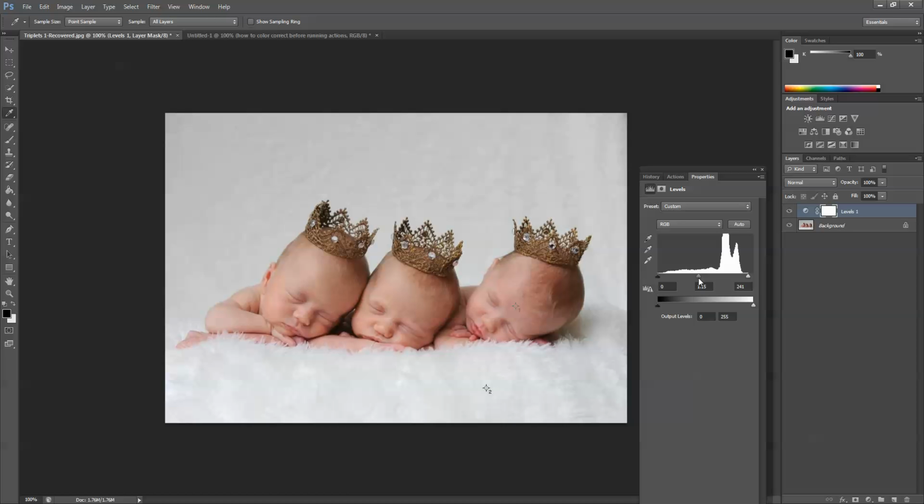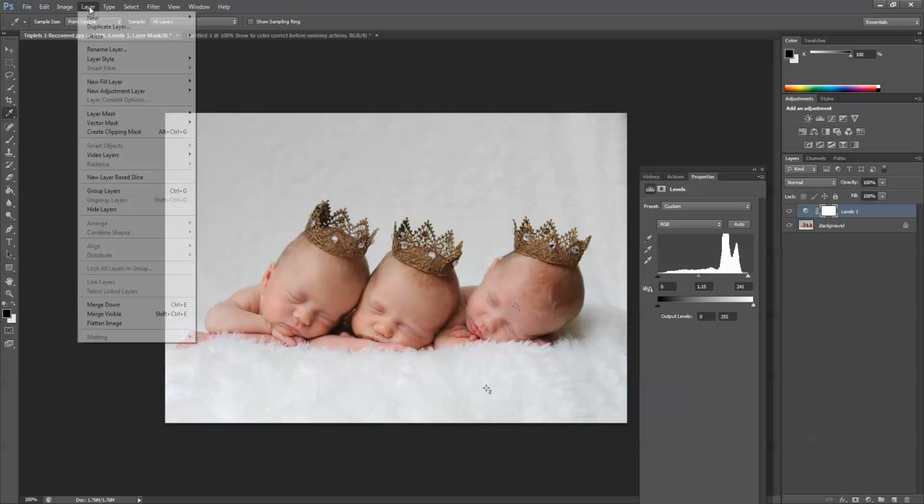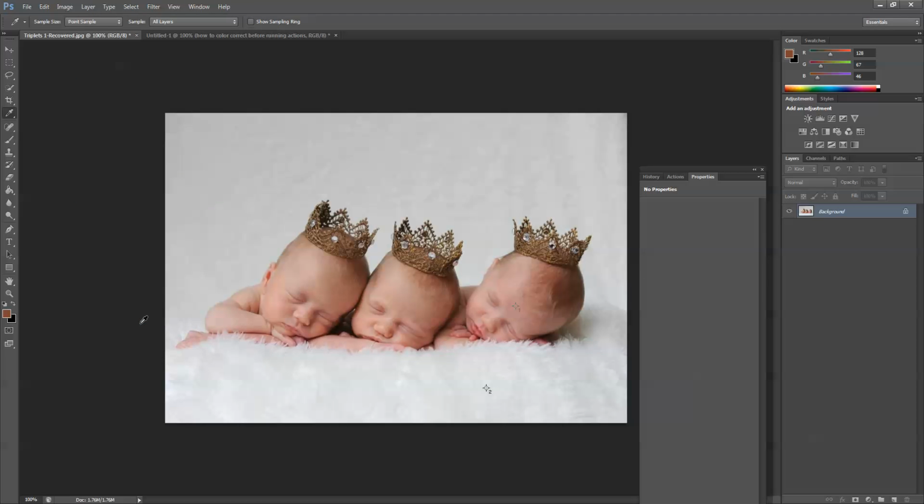I'm happy with this, and so I'm going to look at what it looked like before. This is where we started. This is where we are now. That's a nice difference. So I am happy with that. I'm going to go ahead and flatten by choosing layer, flatten image.